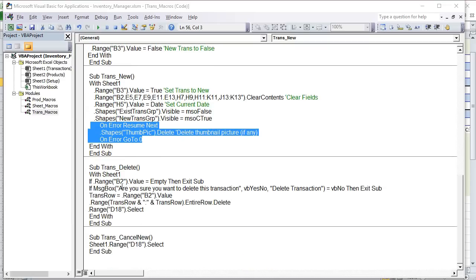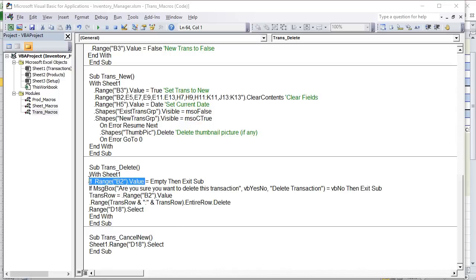For the transaction delete, all we need to do is make sure that B2 contains a number, which is going to be the row of our database. If it's empty, we're going to exit the sub. We're going to give them an option: are you sure you want to delete this transaction? Yes or no, with the title of delete transaction. vbNo. If it's no, we're just going to exit the sub. Otherwise, we will continue on.